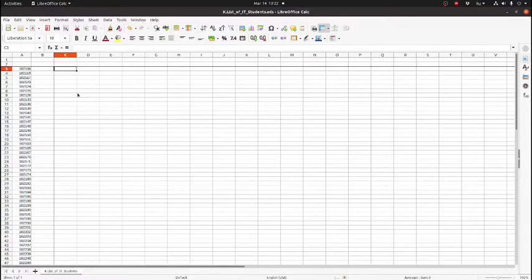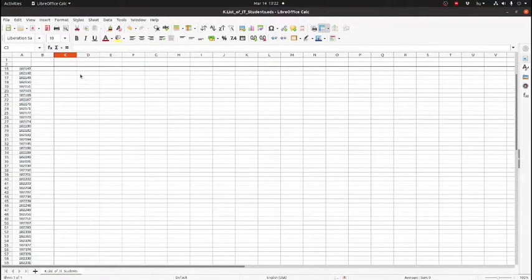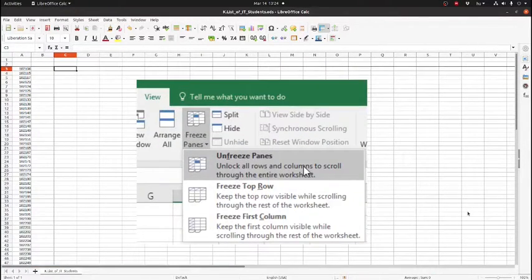And now, as you can see, as I scroll down, no matter how far I scroll down, I can still see the 2 header rows, and I can still see the columns. If you're in Excel, you go to View, Freeze Panes, and then you can select which you want to freeze.